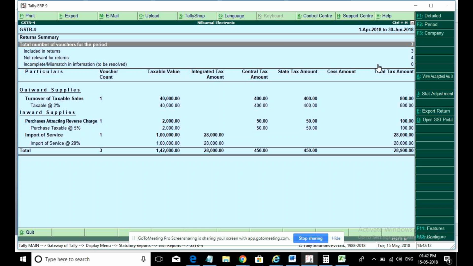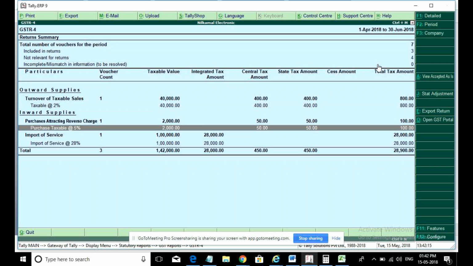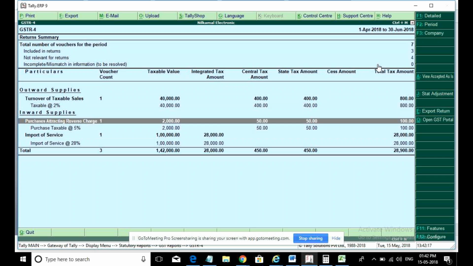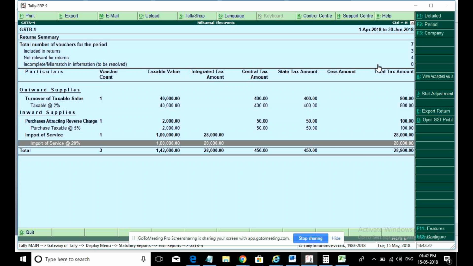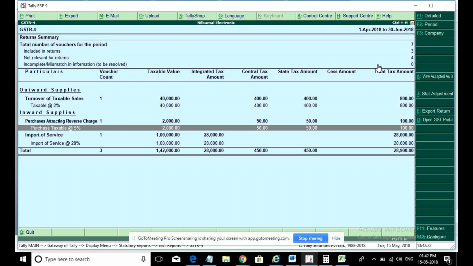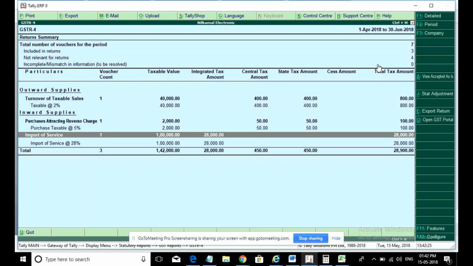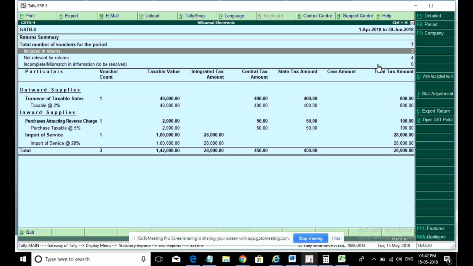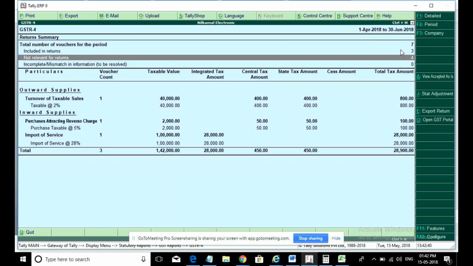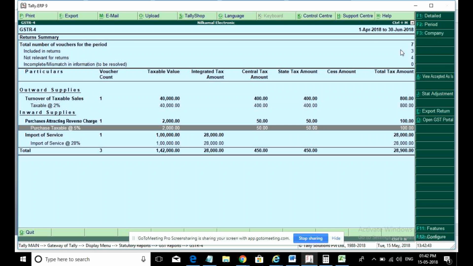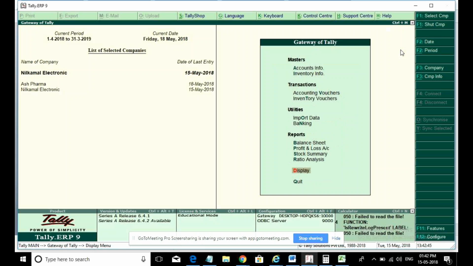So all the purchase related and only import of service that is falling in amount subject to reverse charge. Only entries related to purchases attracting reverse charge and import of service attracting reverse charge are showing in the table, and other entries, which are taxable items from a registered party, whether interstate or local, fall in non-relevant for return. Now for this entry of reverse charge amount, 50 rupees CGST, 50 rupees SGST, we have to use the general voucher. Accounting voucher.